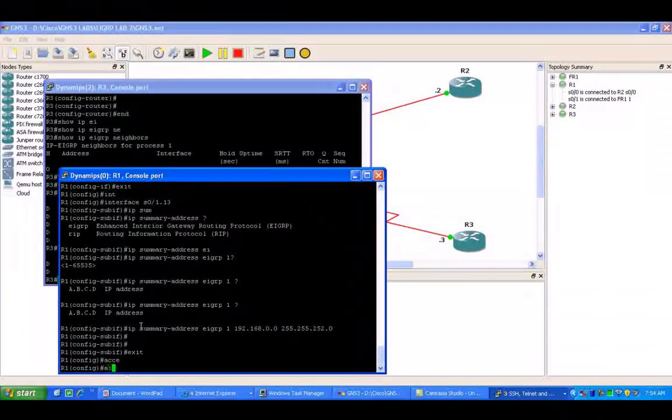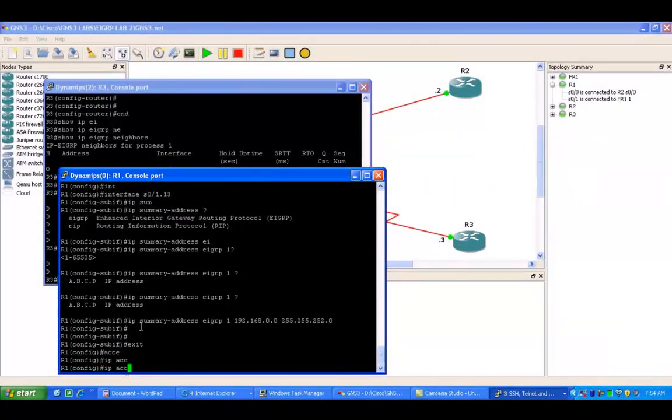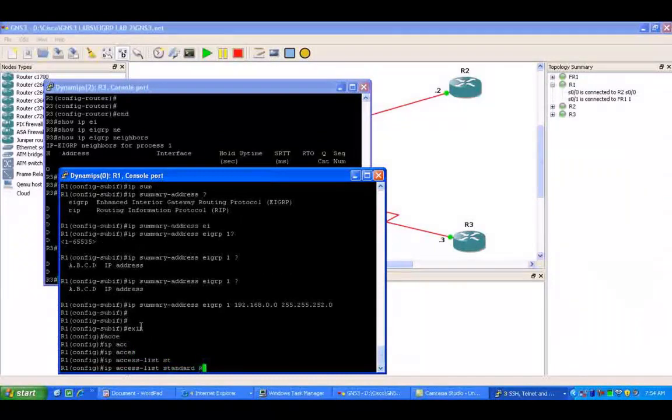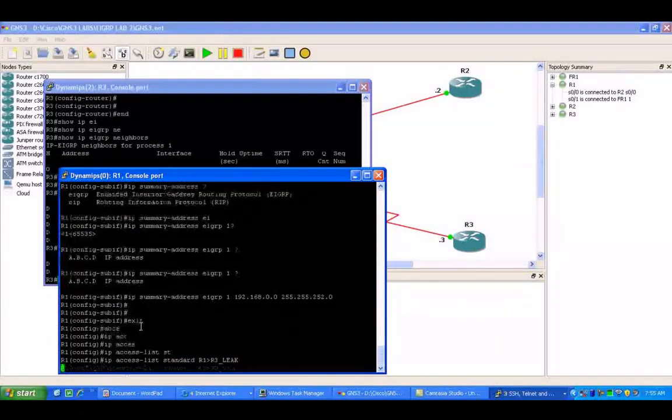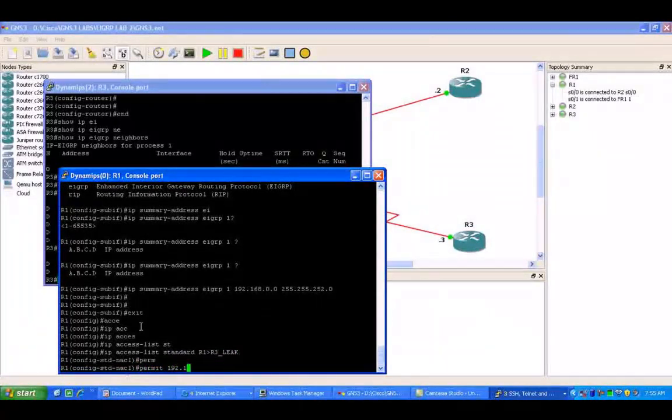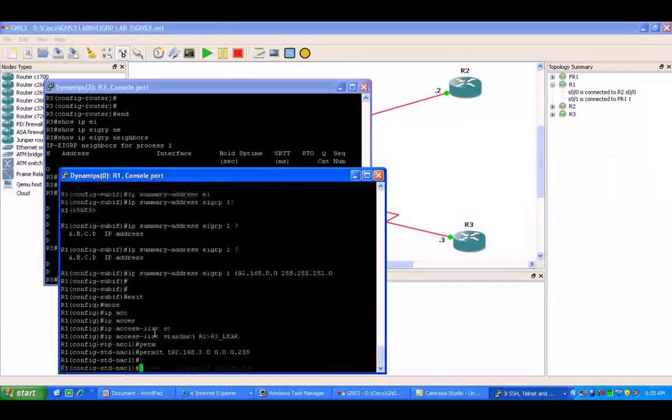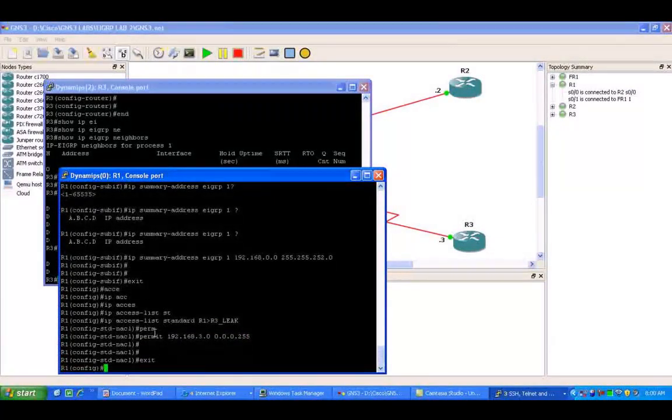Let's go ahead and create an ACL. We'll create a standard ACL named R1-to-R3-leak as the ACL name. Then we're going to permit the 192.168.3.0 network with the /24 wildcard bit mask, because this is the network that we want to advertise to router 3. So we'll go ahead and permit that under the ACL.